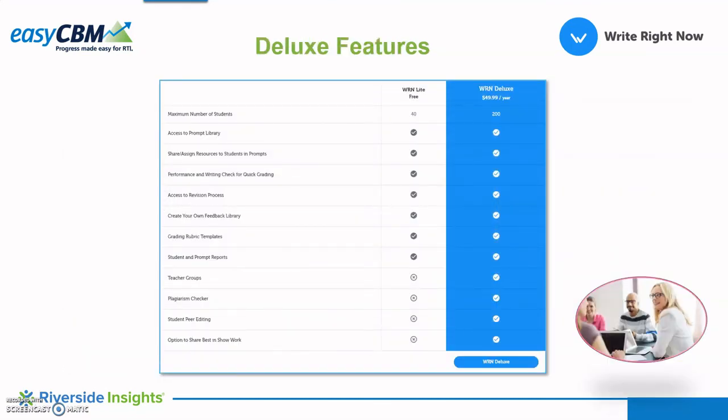Be sure to log in through your easyCBM account to activate the deluxe features of Write Right Now. These features include teachers creating and being a part of teacher groups, the ability for teachers to check an essay for plagiarism, the ability for students to provide feedback to each other, and allowing teachers to share with each other exemplar anchor papers.